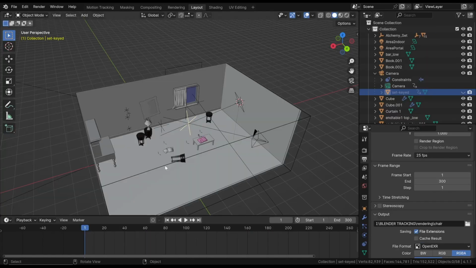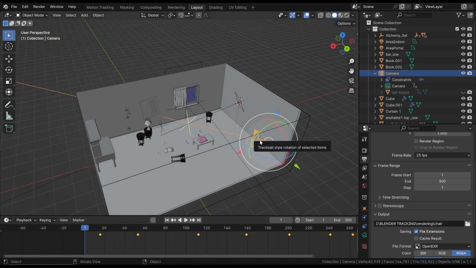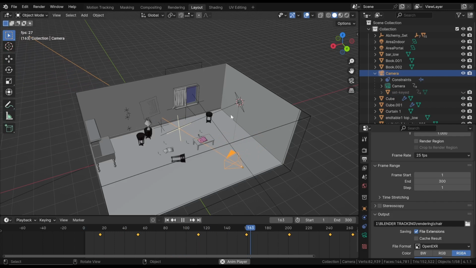For those new to this channel, you can find all the details on how to perform motion tracking and create chroma key videos in the description and the related playlist. This is the camera that tracks the movement of the real camera. Now, my next step is to recreate the setting exactly as we want it.